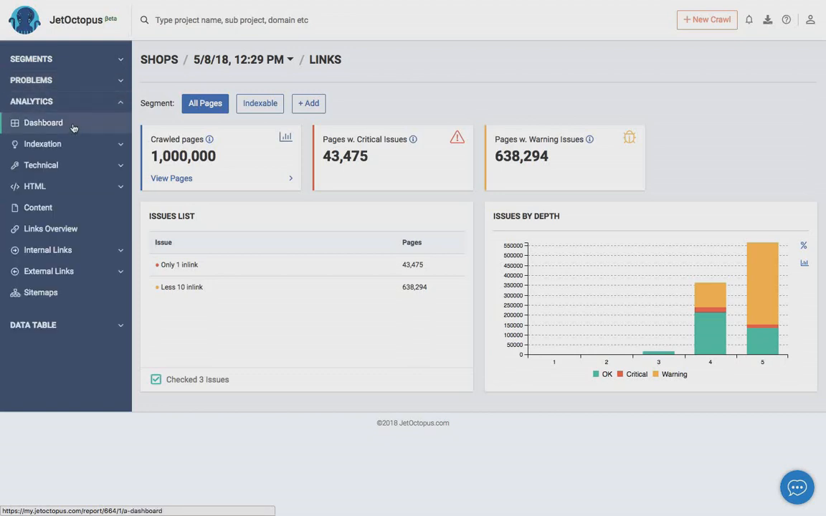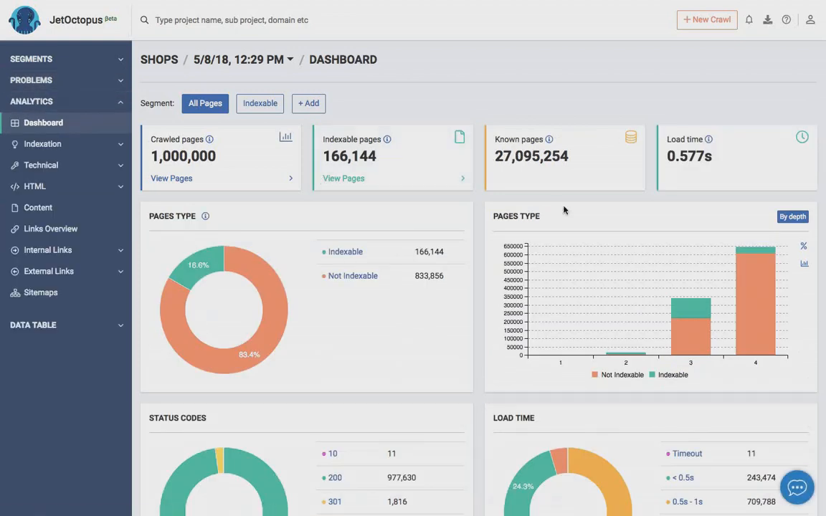The next section is analytics. Here, we're not speaking about what is good or what is bad. It is more like some kind of X-raying of websites. Here, the system collects the data, and the user decides for himself what is good and what is bad. Here you can see the number of crawled pages, the number of indexable pages. That means a page must have a status code 200.